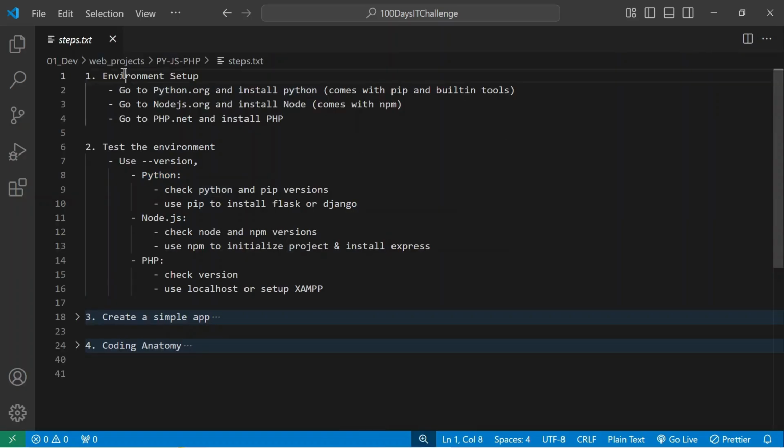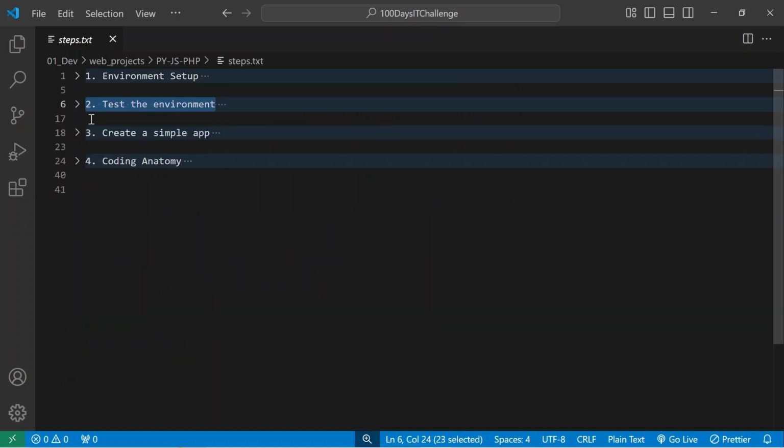So we've gotten our environment set up. We've tested the environments, everything looks kosher. Now we can go ahead and start writing simple applications for each one of them.